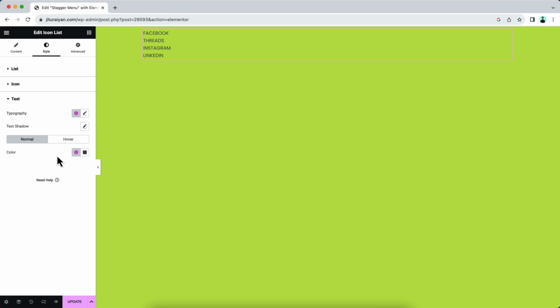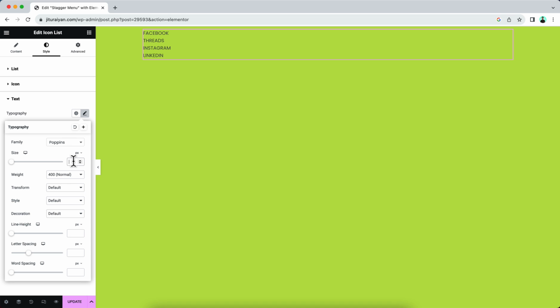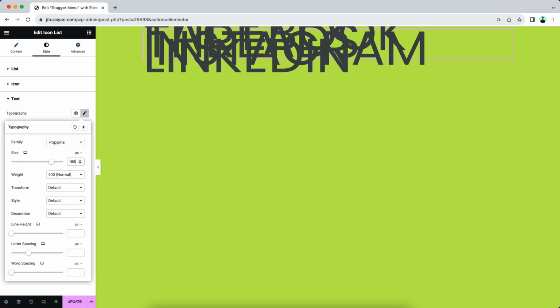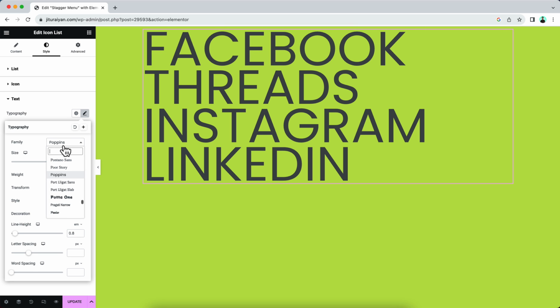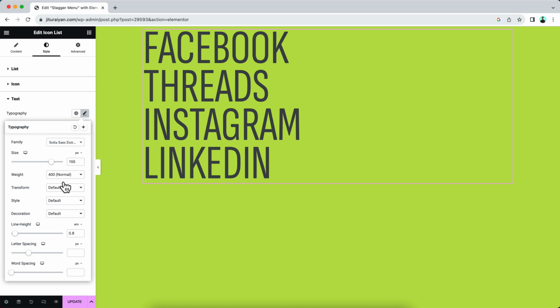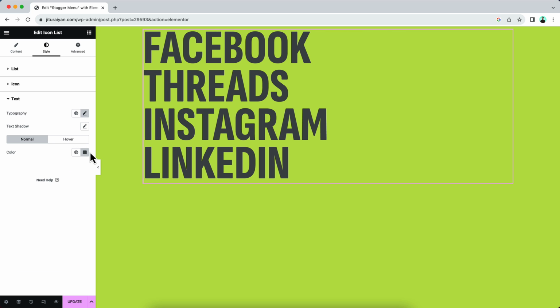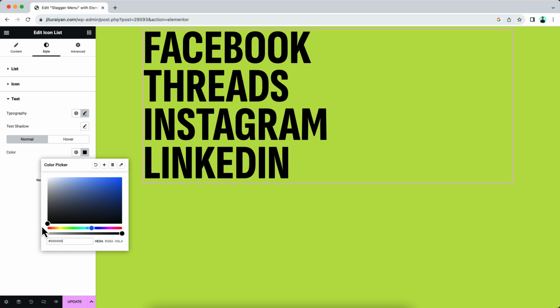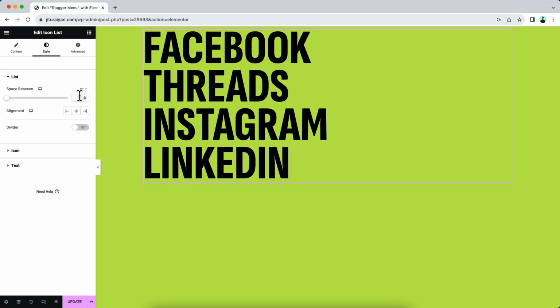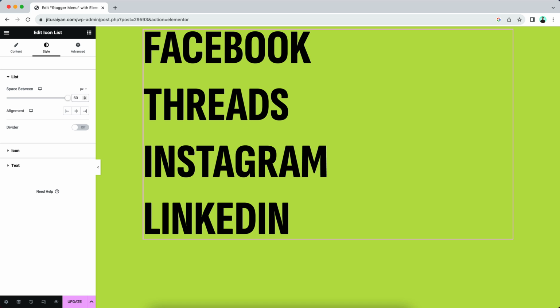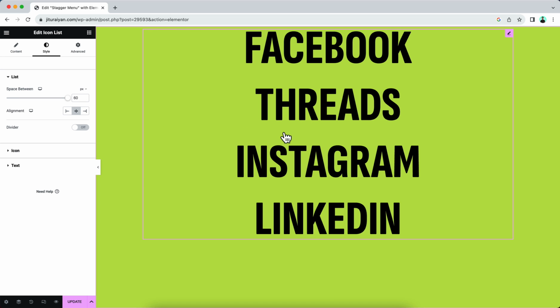So from here, let's make its font size 155 pixel. And you can see these are overlapping on each other. So let's give some line height and also change the other font options. Also make this color darker. So from here, make it fully black. And I want to give some space between them. So from here, make it 60 pixel and also align them to the center.